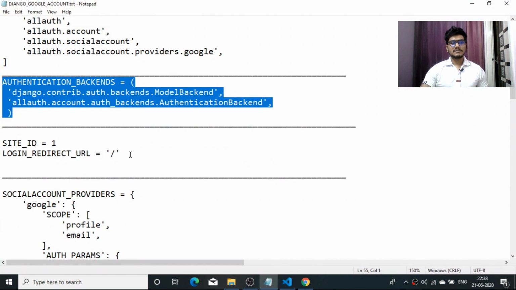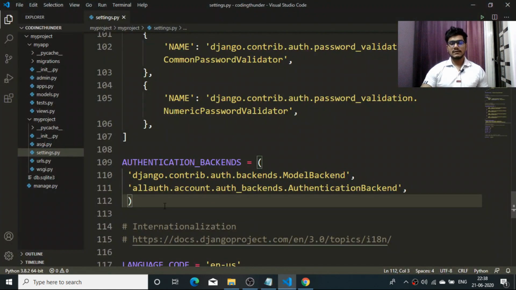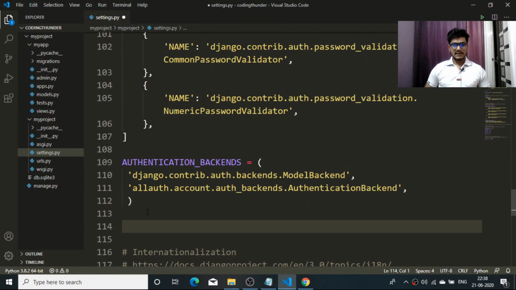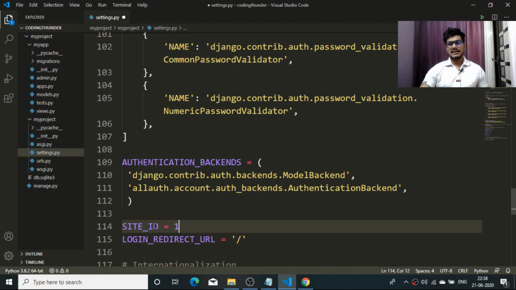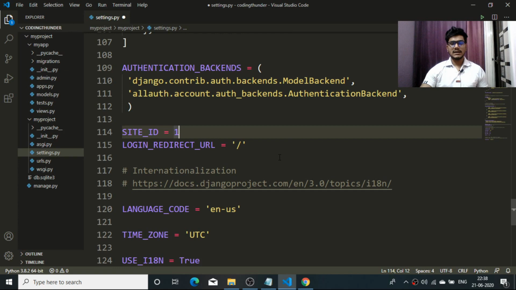Then you need to add this login redirect URL and set it. The main thing in this whole video is the site ID. This is the site ID, and the default is 1. So let's get the site ID by running four commands in the terminal. Let's see how to do it.